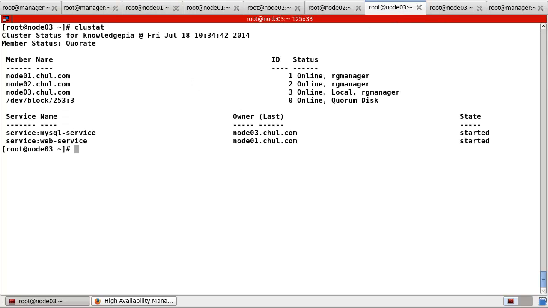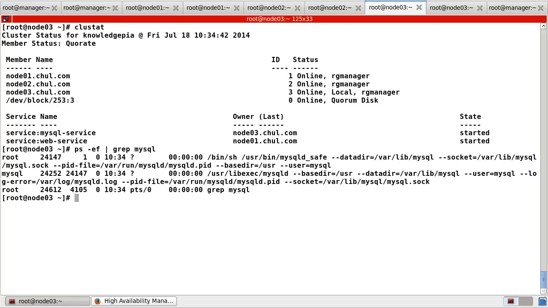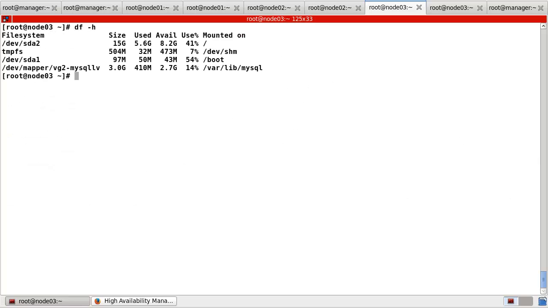Okay, also you can find node 3, and let's check the process. So now we can find this process is working well. And so in my case, I created the MySQL logical volume in node 1, but now node 3 is mounted on this one. Okay, /var/lib/mysql. Okay, let's check. So we can find these different files.